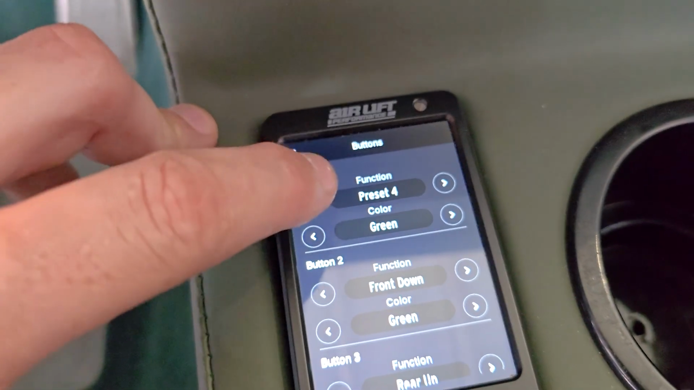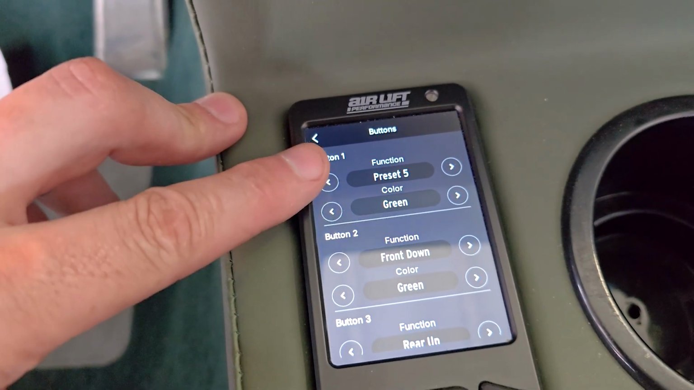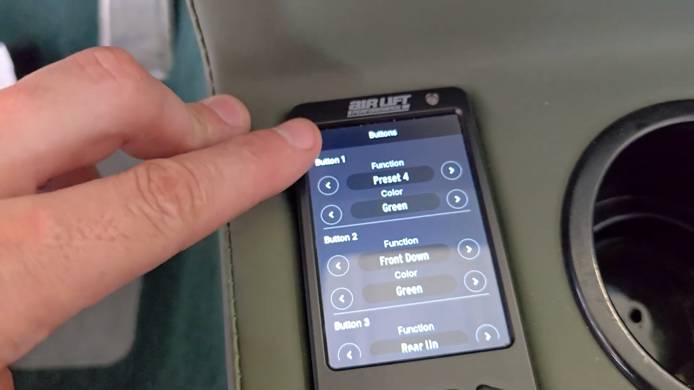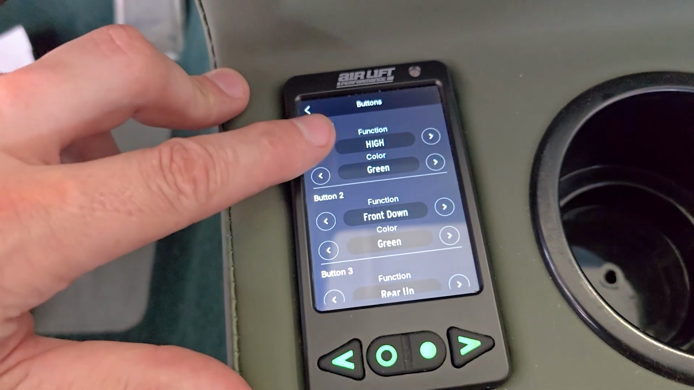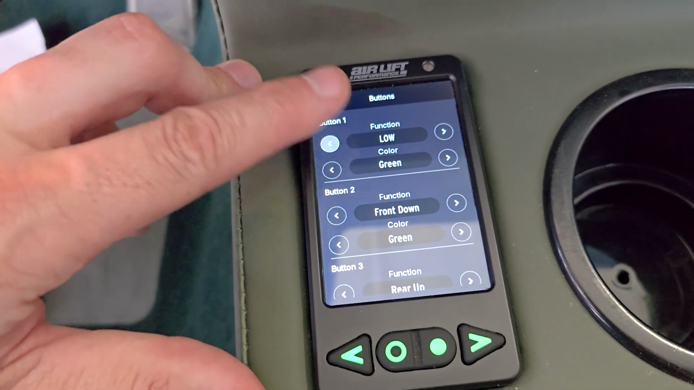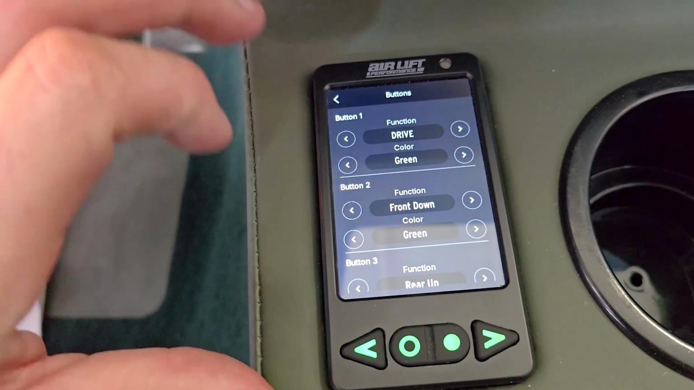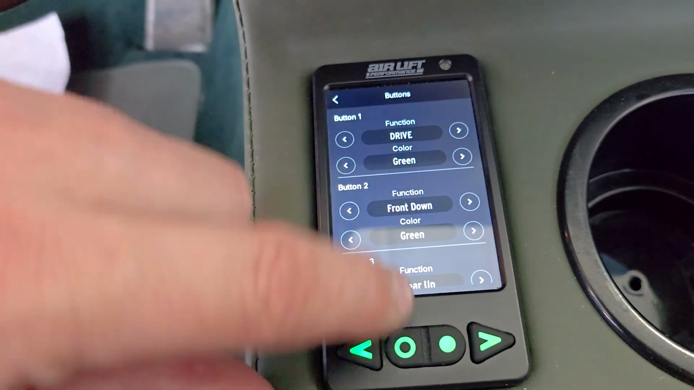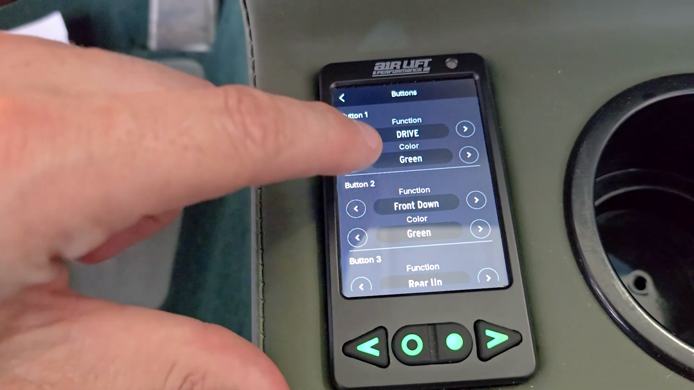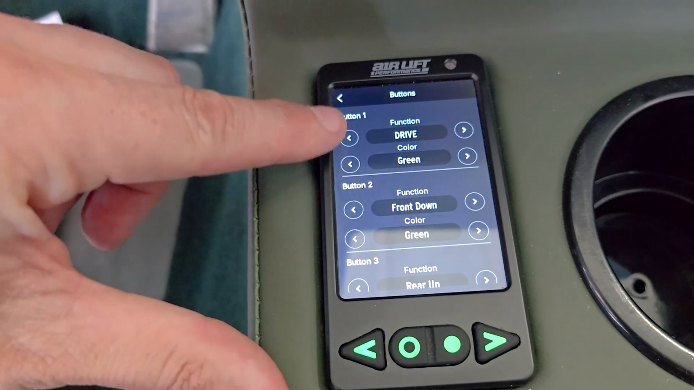So let's just cycle through all of them. So we've got preset 5, 4, 3, so 3's not called 3, I have it saved as high. This is actually preset 2, and this is preset 1. So if I want to, I can make this preset 1. I tap this, it's going to my drive height. I could set this one if I wanted to be high or low or preset 4 or whatever I want it to be.